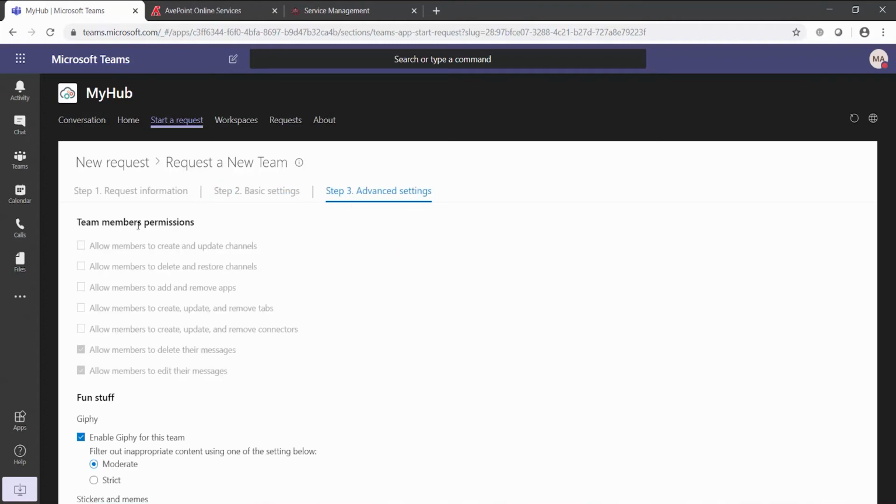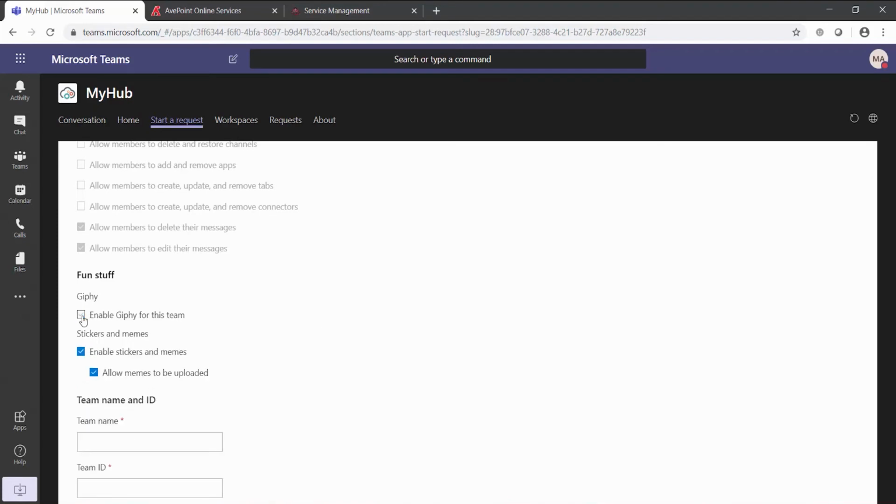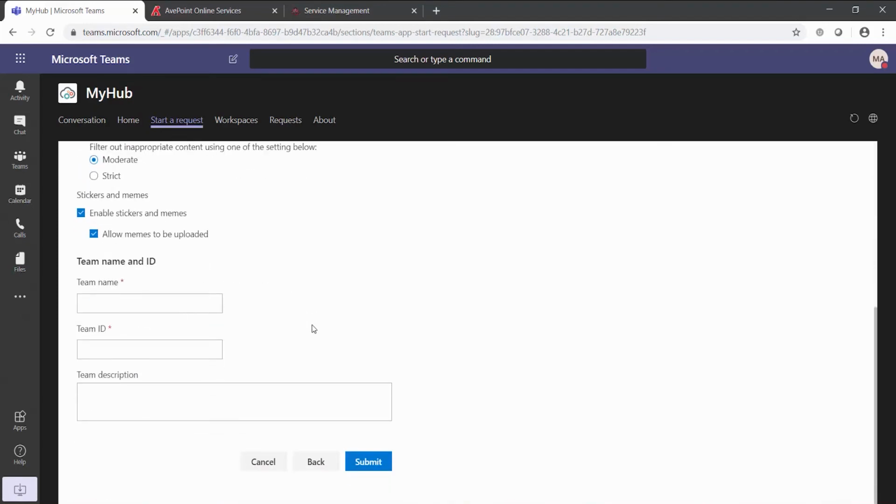Lastly, this step is showing me what the permissions are for the team members. Again, this is controlled back in Cloud Governance as far as what I can see and what choices I can make. We can see that we've got GIF options, so I can choose to enable that or disable that if I choose to. Stickers and memes, and then finally, what do I want to call the team? Click in Team ID to populate that automatically based on the name, and then add a description if you choose to. If everything looks good, we click Submit.